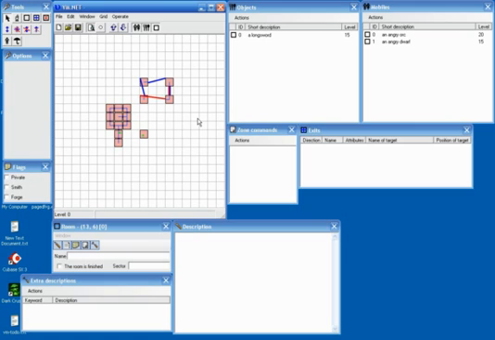Well, anyway, you can now see that the line is both blue and red. Okay, let's delete these rooms. Hey, it worked.